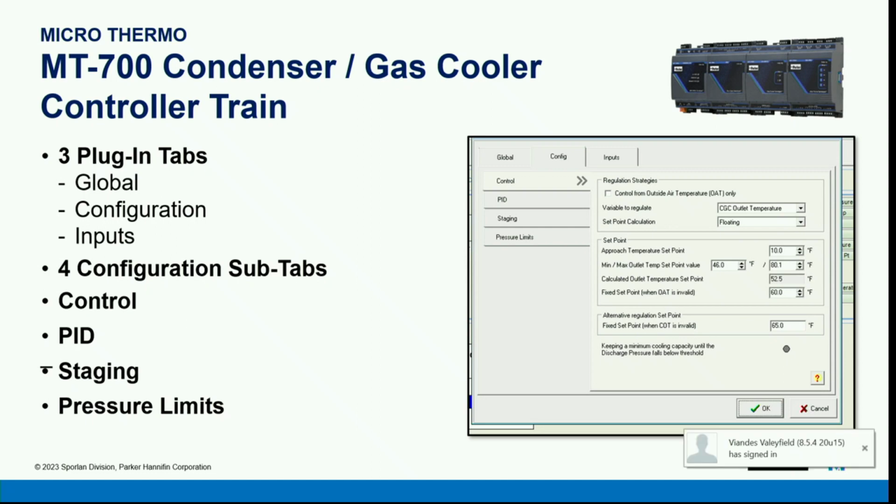What's my fixed set point in case my outside air goes offline? You put that parameter in, in this case 60. What is my alternative set point if my condenser outlet temperature fails? I put in a default value of 65. And anywhere in Microthermo, if you see a question mark, click on that question mark. A whole dictionary is going to pop up. It's going to tell you what that node does and what all those set points do. You don't have to go to a catalog to find it. It's right there. So we have the control tab, the PID, the staging, and the pressure limit.